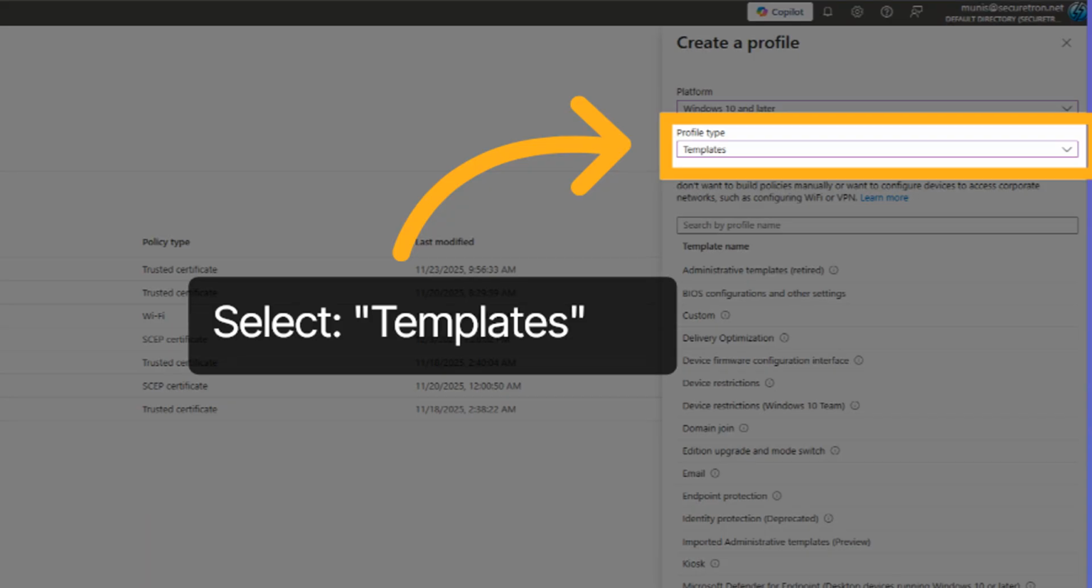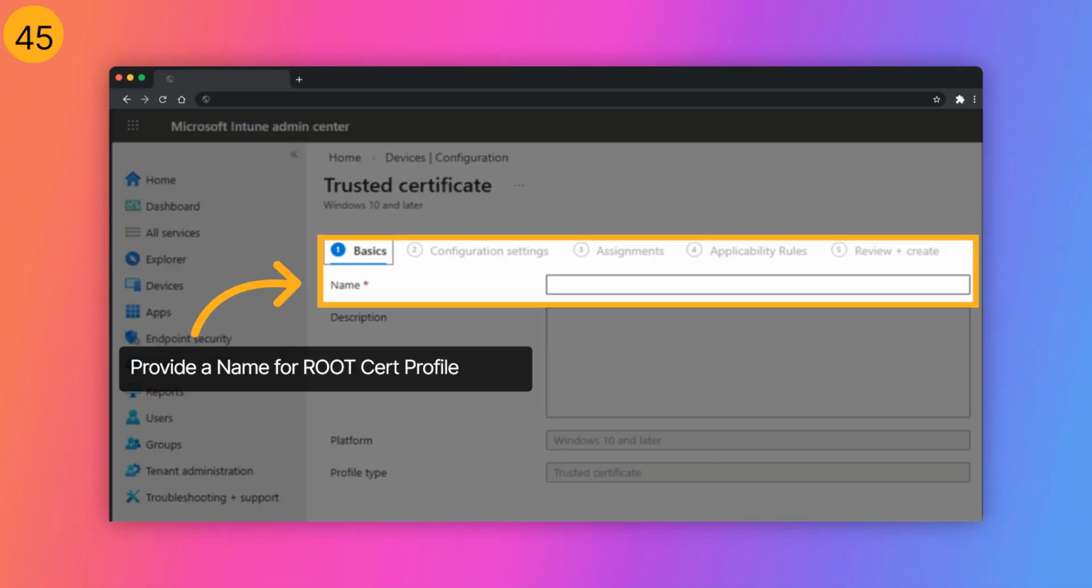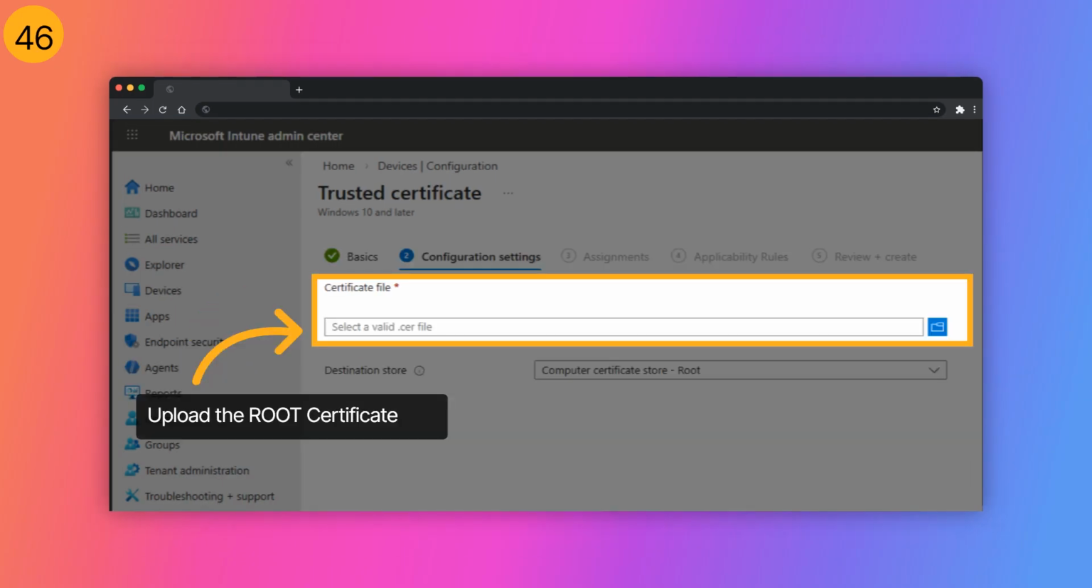Next, select Templates from the available profile types. Now select the trusted certificate from the list of templates available. Begin by giving the configuration profile a name. Next, upload the root certificate file. This will be required to build the certification authority chain and ensure that any certificates issued to the devices are trusted.